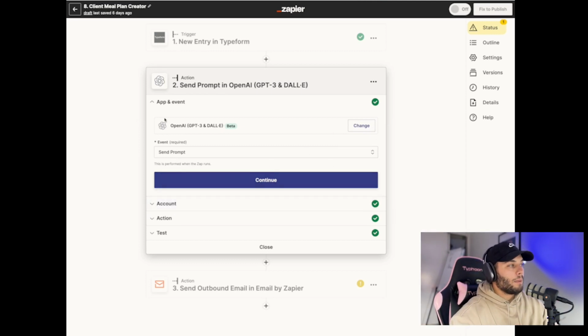What then would happen is you would send a prompt to OpenAI saying, create a meal plan with 2000 calories and 200 grams of protein using the following selections of food. And then it will send an outbound email to that person so that people can go in, create their own meal plan essentially, and get an email to them within seconds.